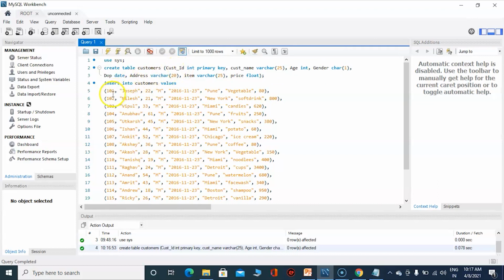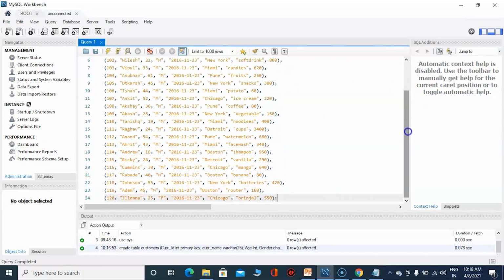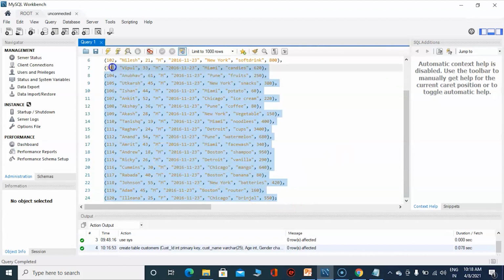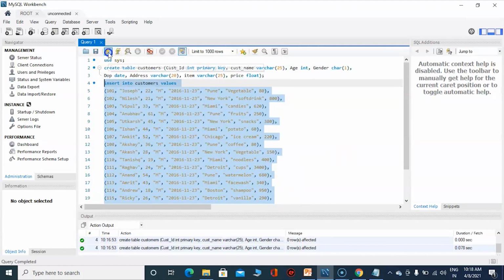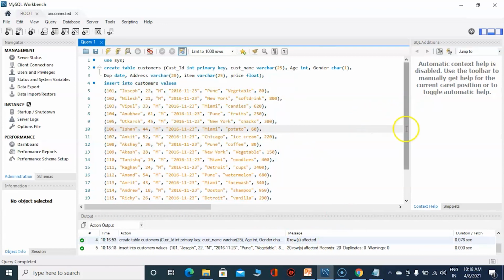Like customer ID, that would be 101, customer name, that would be Joseph, age, that would be 22, gender, male, date of purchase, this is the date of purchase, address, Pune, item, that is vegetable purchased, price, that is 80. So now we will run this command, and all these 20 records would be inserted into the table. The command has been executed and they have been inserted into the table.